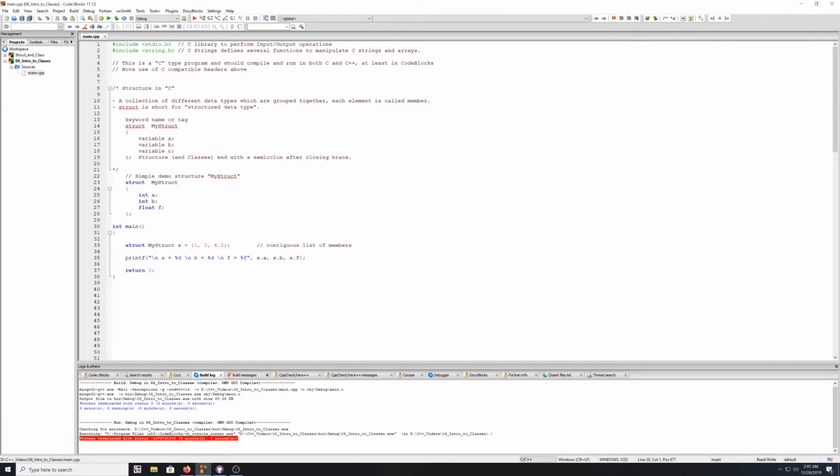So now here's an actual demo structure we can use to demonstrate its basic functionality. Again, we have the struct keyword, the name, myStruct, and I've assigned it three variables, an integer a, integer b, and a float f. Also note that the body of the structure is enclosed in curly braces, as we've seen before. However, with a structure, and this also goes for classes that we'll be discussing soon, you have to terminate it with a semicolon. I will show the reason for this shortly.